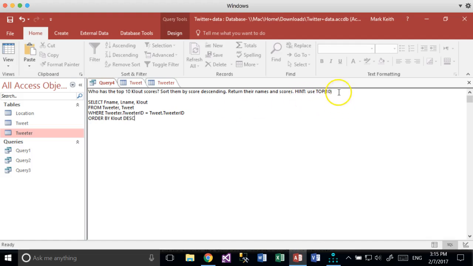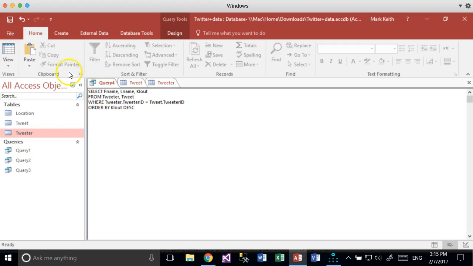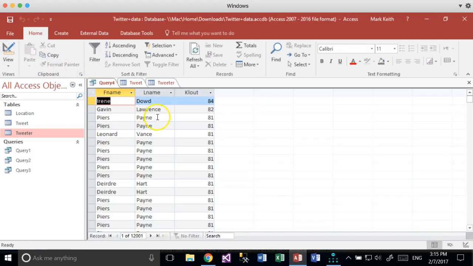Now let's start with this right here. It says, hint, use the top 10 keyword. We'll get to that in a second. Let's just run this one for now. All right, so here's every first name with the highest clout scores descending. That's huge. 84 is like celebrity status.